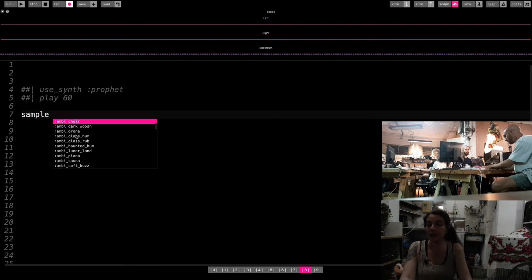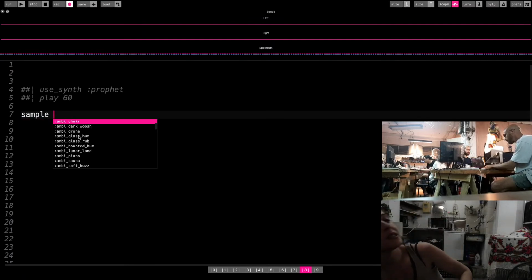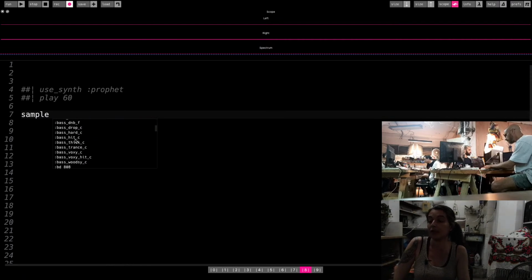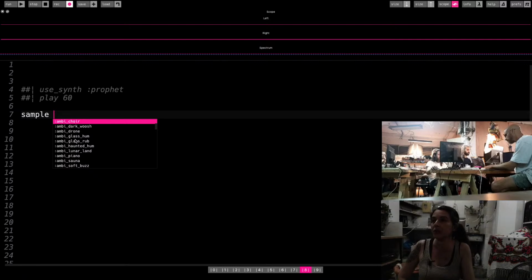Sonic Pi is pretty good because, I don't know if they can see it. Yeah, they can see it. Once you type a keyword, it usually gives you that drop-down menu where you can have all your options. So if you don't know what's available to you, you can just choose something and hear what it sounds like.